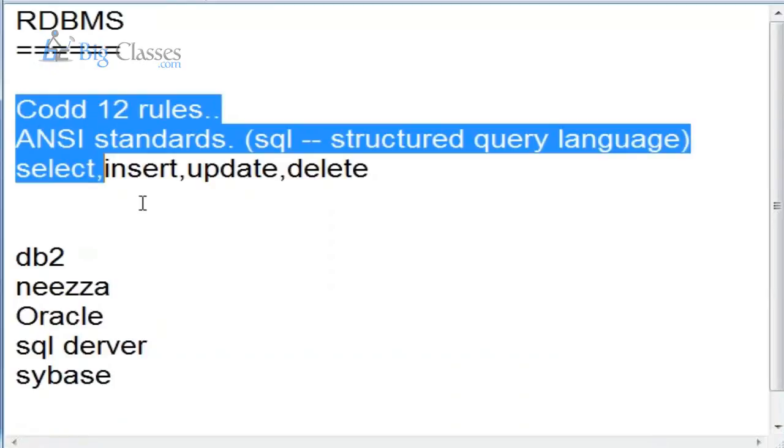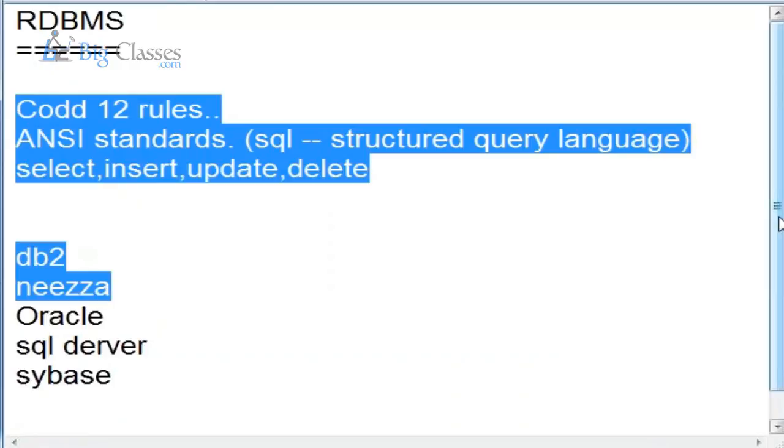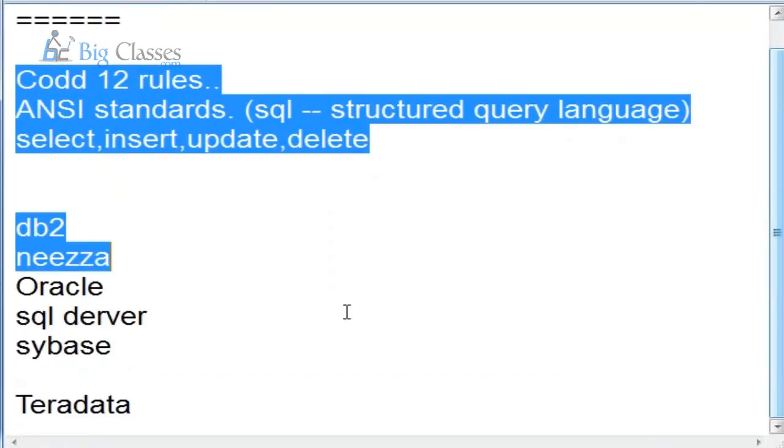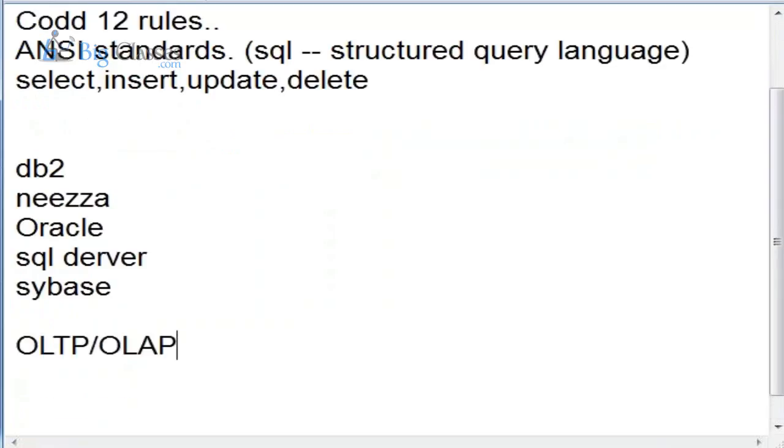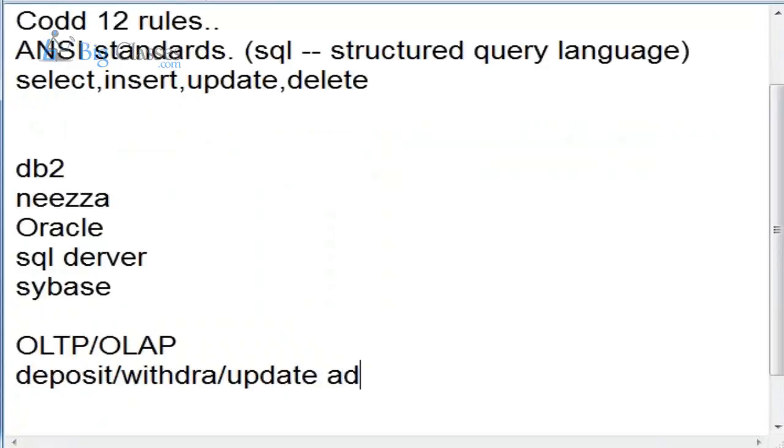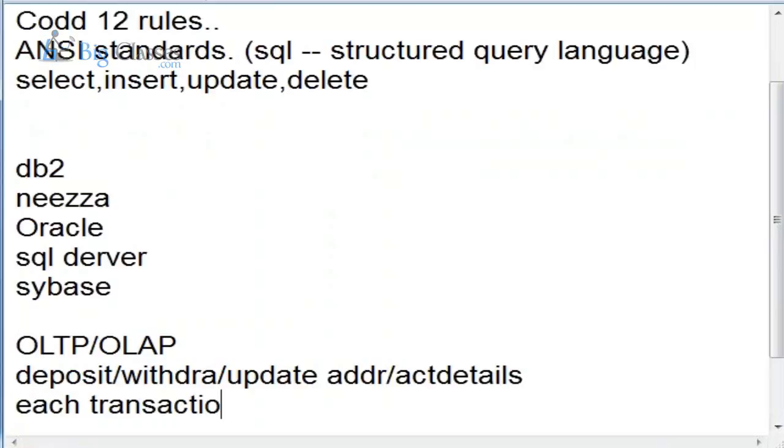Apart from this, before going to Teradata, in databases there are two types of systems, OLTP and OLAP. OLTP is online transaction processing, which is basically when you go to a bank, deposit or withdraw some amount, or update an address or account details. Each transaction is carried out at the DB level. This is called an OLTP transaction system.